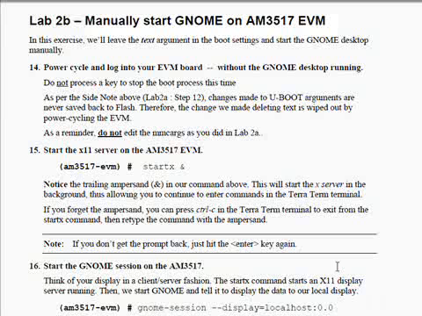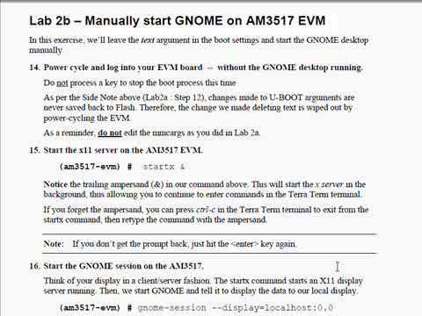In Lab 2B, we're going to do exactly what we just did in Lab 2A, except instead of doing it via the boot arguments that we're passing to the Linux kernel, we're going to do it manually via the command line. So we're still not really in the practical phase of this lab, but hopefully this gives you a little bit of background on the different elements that are involved in the GNOME Display Manager.